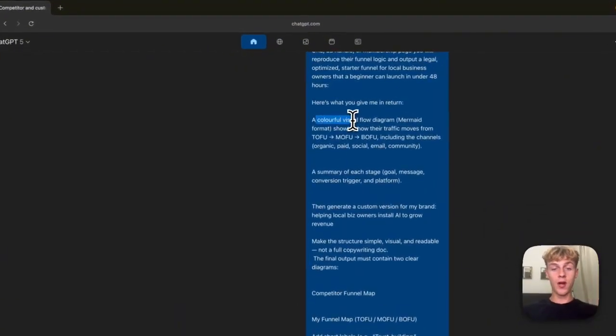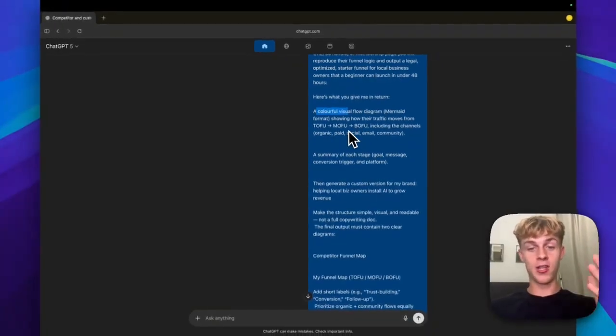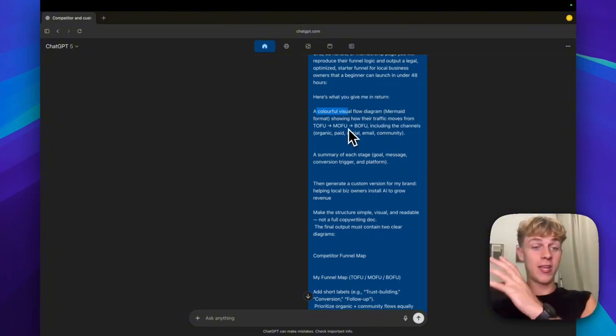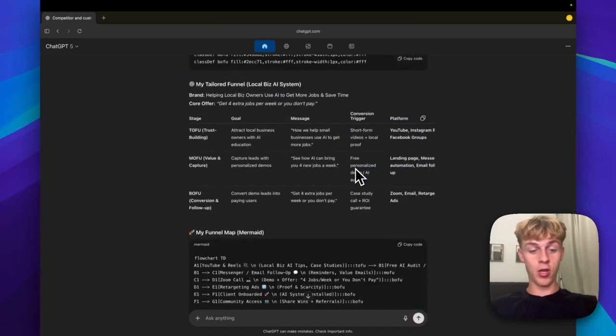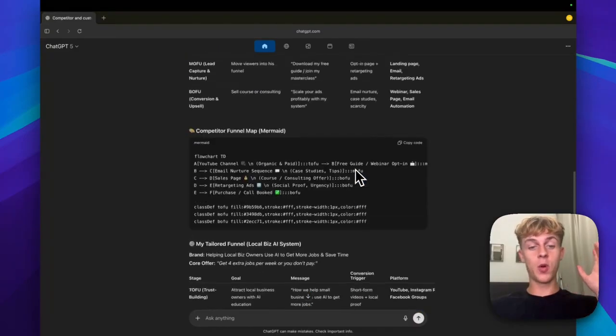It will give us a visual diagram of their top of funnel, middle of the funnel, and bottom of the funnel. So essentially how they get strangers to find out about them, which is top of funnel awareness. Then you have middle of the funnel, which is how strangers like, know, and trust them, and just build trust over time. And then bottom of the funnel is how they actually get people to give them money. So you're going to get a visual diagram, which I showed you, of that, and this works for any niche.